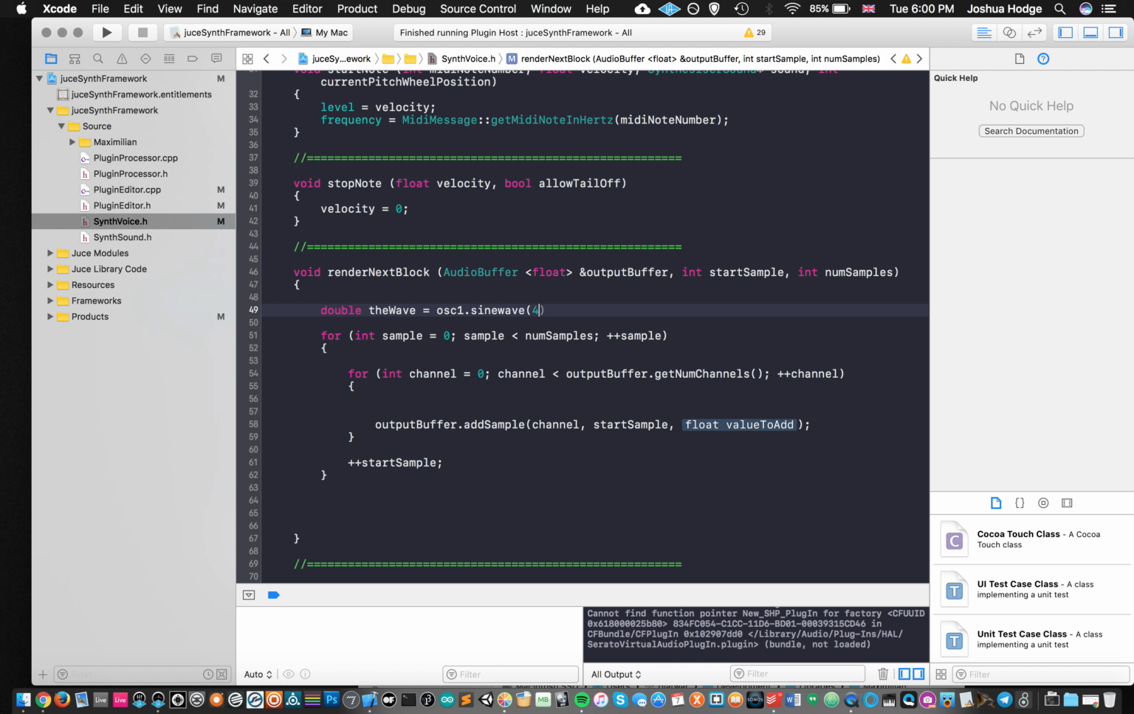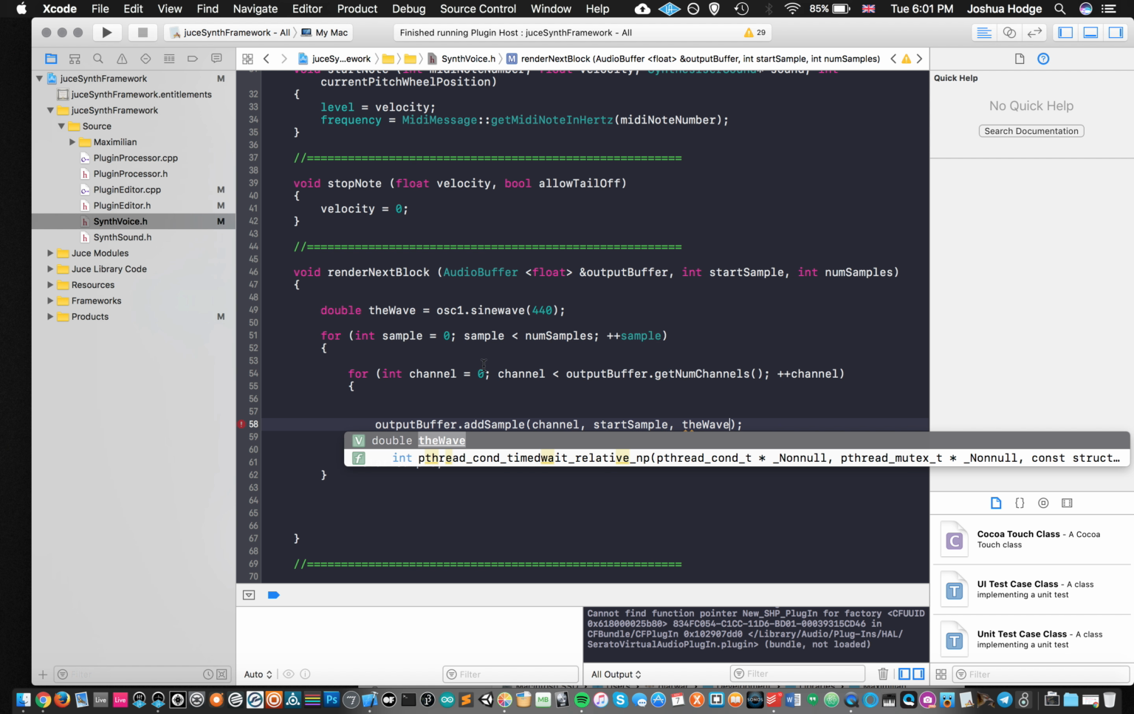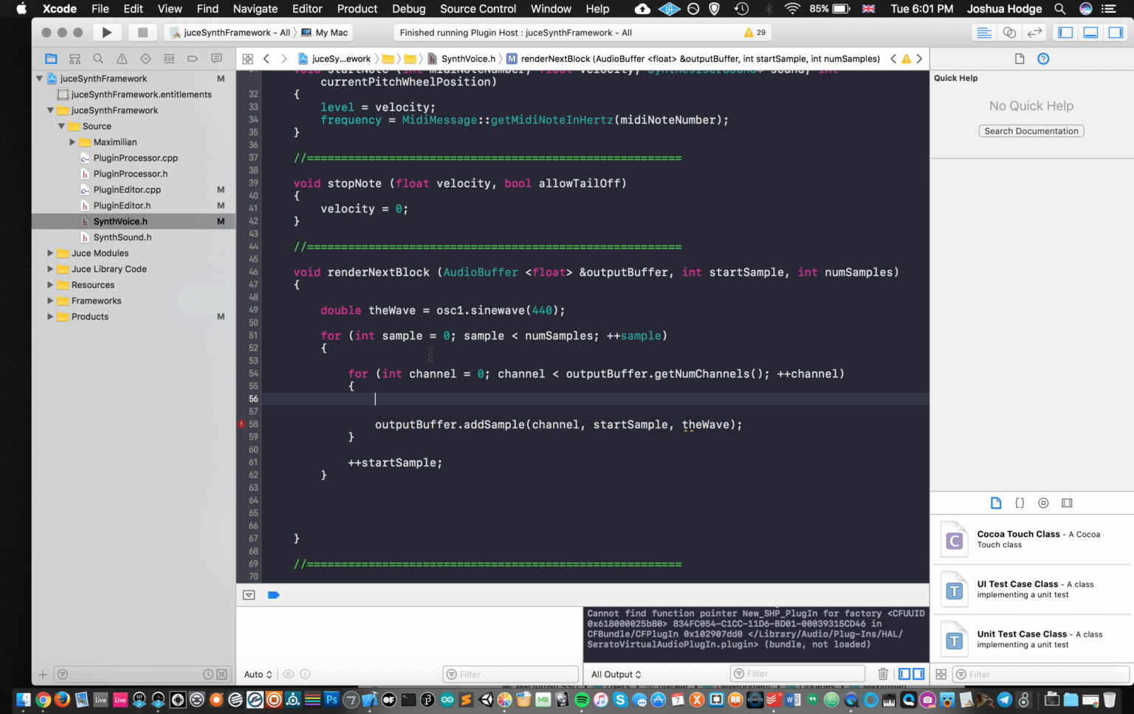Sorry that my autocomplete isn't functioning right now. And then what we can do is go down here to our output buffer and just put the wave here. And I think this should work.